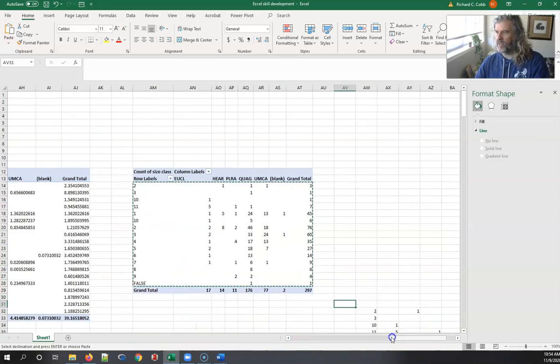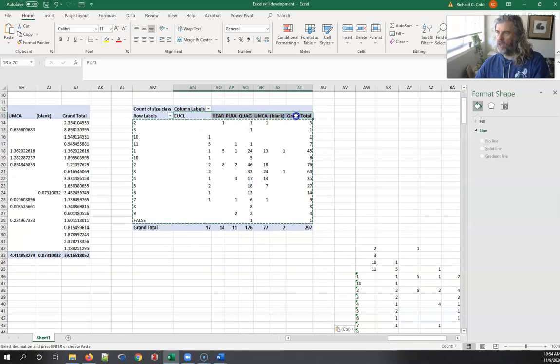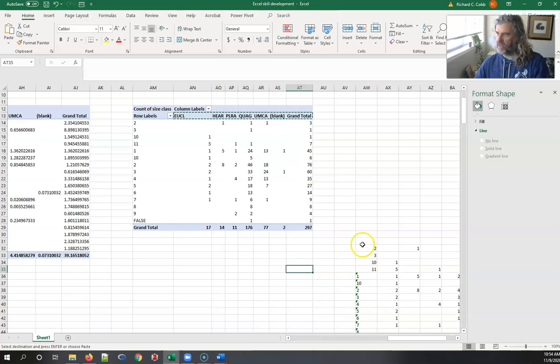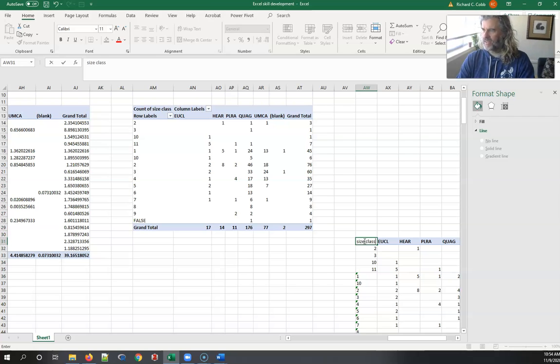And then the thing that I've got to do, I'm sorry for kind of bouncing around here, is I need to also copy these labels. And you always want to be careful here. I can see potential problems. Oh, what's wrong with you, Excel? Would you just please copy? There it is. And then I've got size class here.